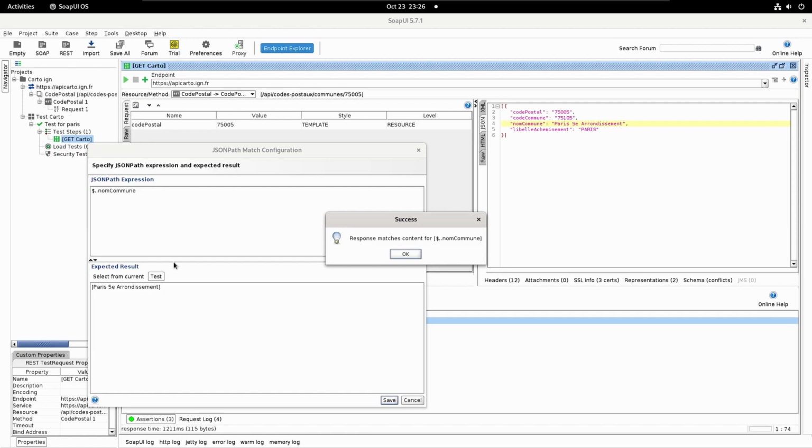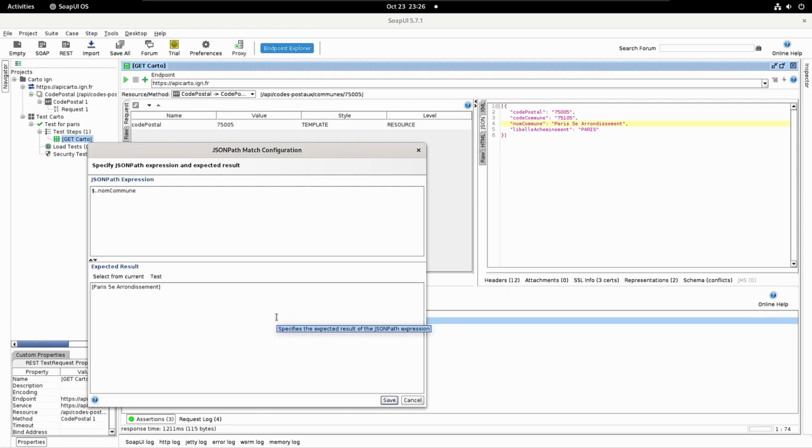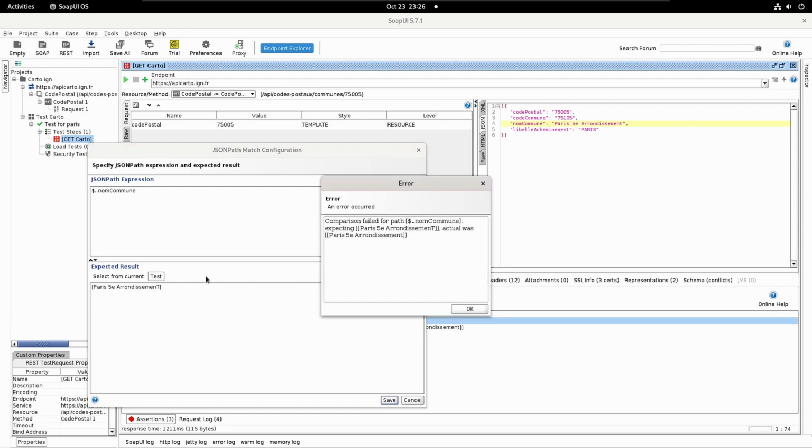Actually, let's say I made a mistake and put a T here like this, and I do the test. I will see, okay, this failed, and it failed because the comparison failed. The test was expecting this one, the information that you entered here, this is the result you expected. And the real information we got was this one, okay. So your assertion is not good, your assertion is breaking because of that.